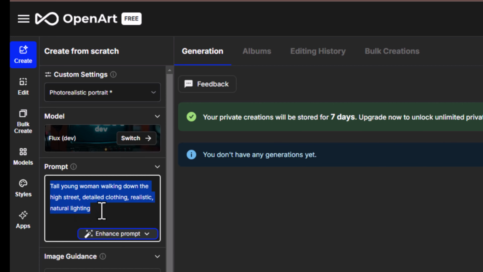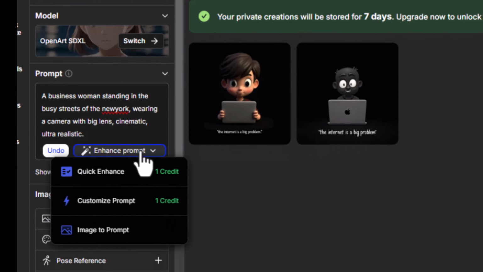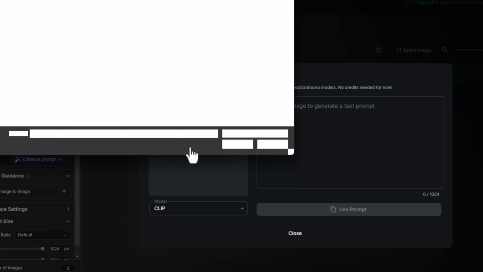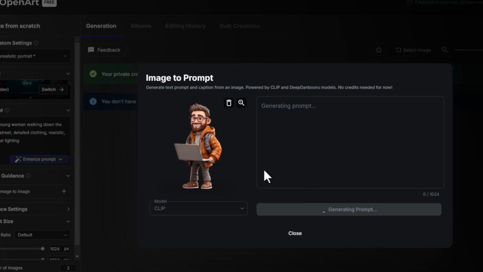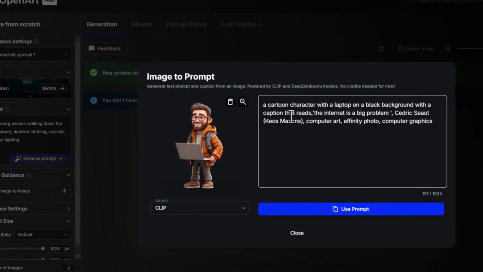For example, let's create a scene of a businesswoman standing on a busy New York street, carrying a camera with a big lens, cinematic, ultra-realistic. After writing your prompt, you can enhance it using the Quick Enhance tool or other advanced options like the Image to Prompt feature. If you choose Image to Prompt, you can upload an image, and OpenArt will generate a detailed description based on that image. Whether you use an enhanced version or stick with your custom text, you can now proceed to the next step.